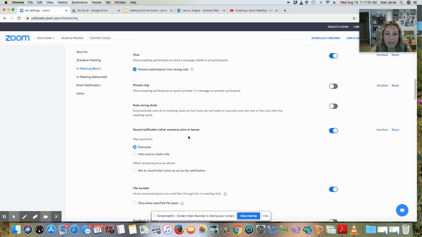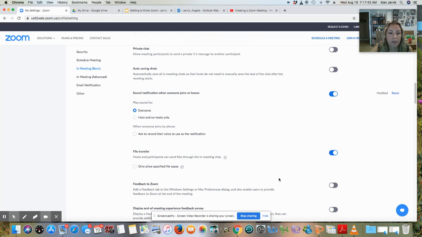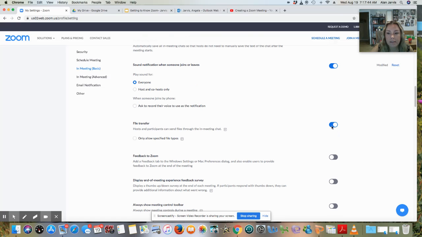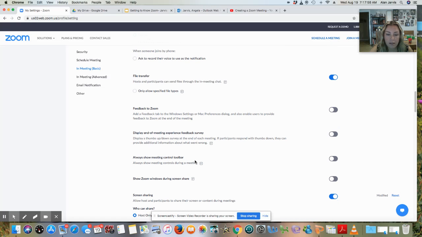This, I also turned on a sound when someone joins or leaves. In 5th grade, we have 32 kids and they don't all show up on one screen. So I wanted it to be very apparent if a student logs off in the middle or gets kicked off or whatever. So it'll make a sound for me. So I'll know someone got on or off. Let's see, file transfer. If you want to share out any docs or links or anything during your meeting, you're going to want this on so you can send it in your chat to everybody. Let's see, surveys.